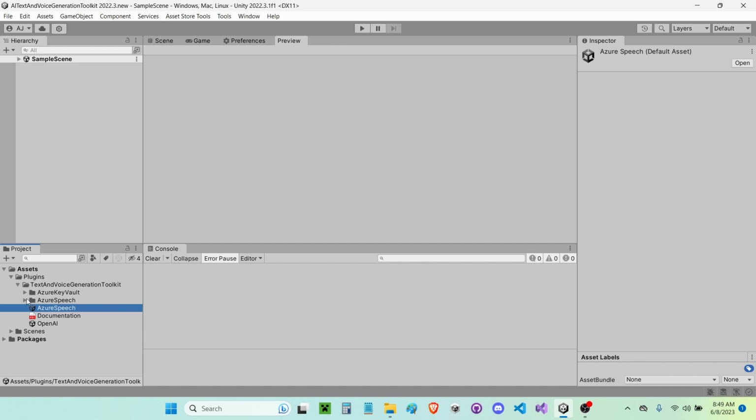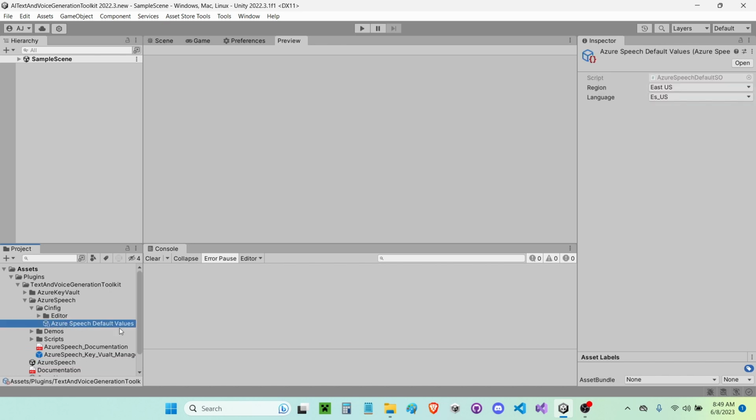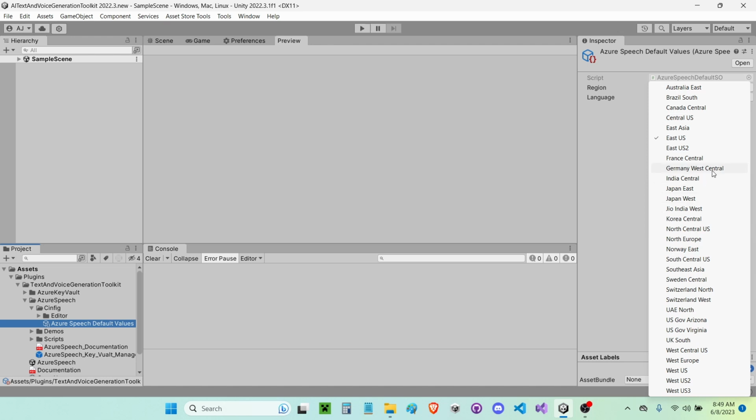So once you guys have all that done, you guys are going to need to open up the Azure Speech folder, then open up the config and go into Azure Speech default values. Make sure this region right here is the same region that you have for your resource.